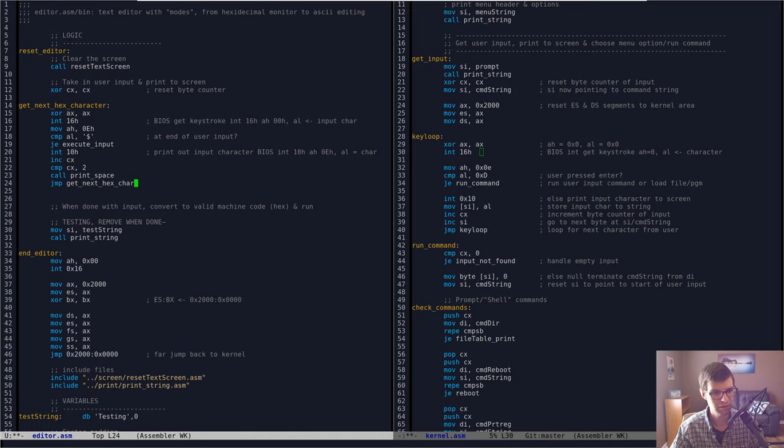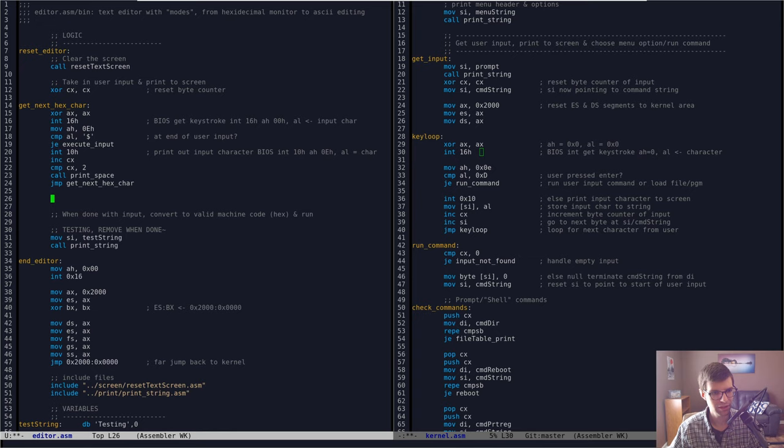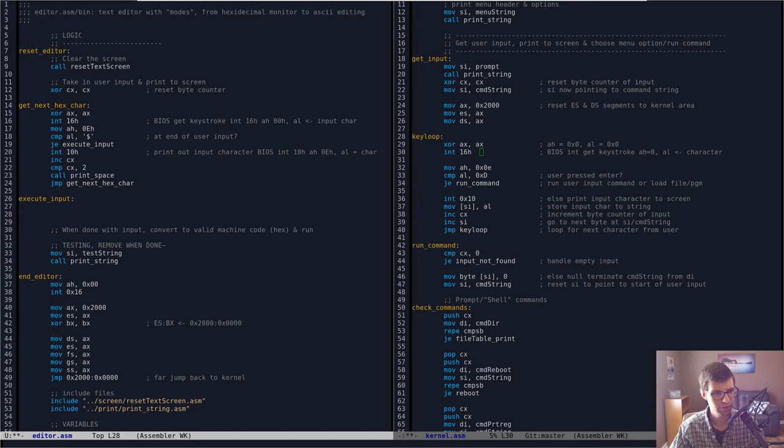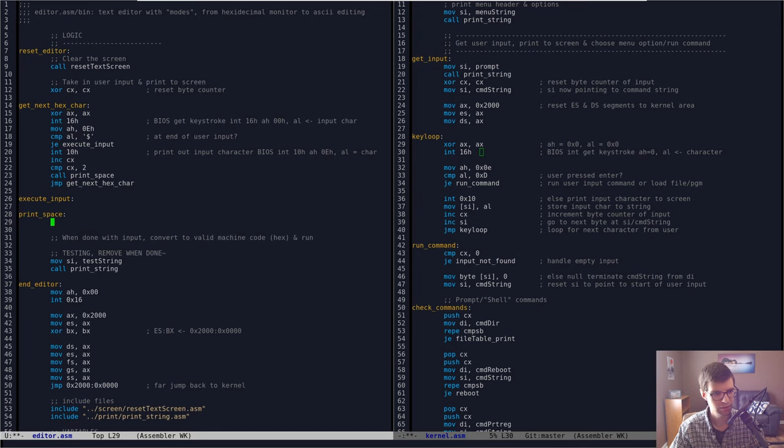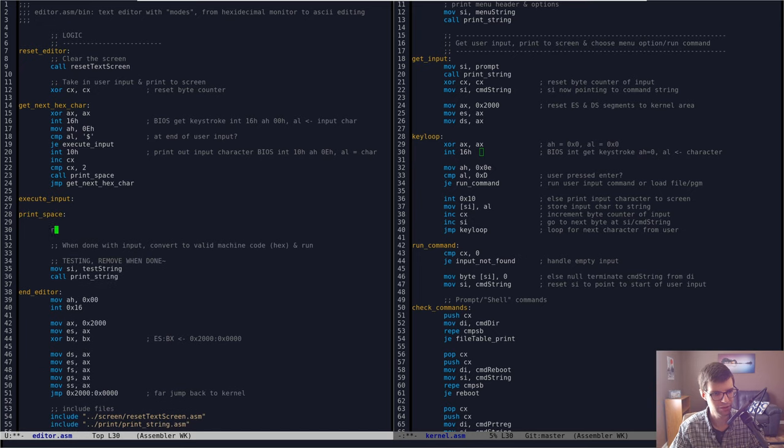I'm gonna do get next hex char instead. Slightly shorter, still hopefully unambiguous. So we need a couple of labels here. One, we need execute input. And two, we need print space. And all print space is gonna do is move into AL a space.